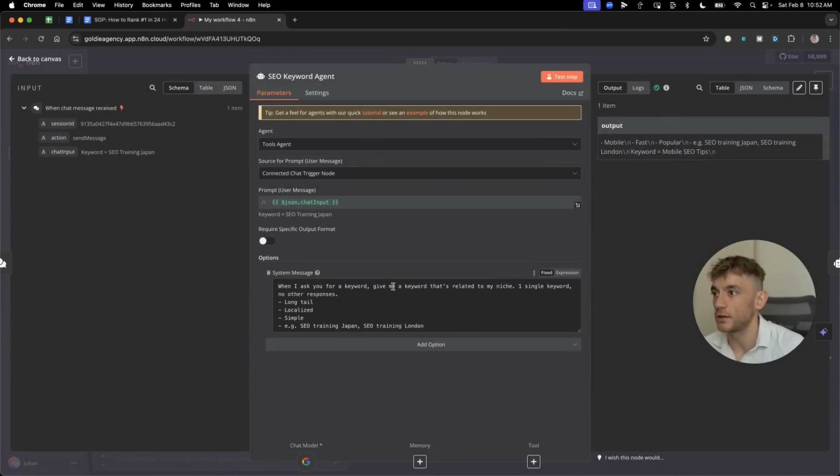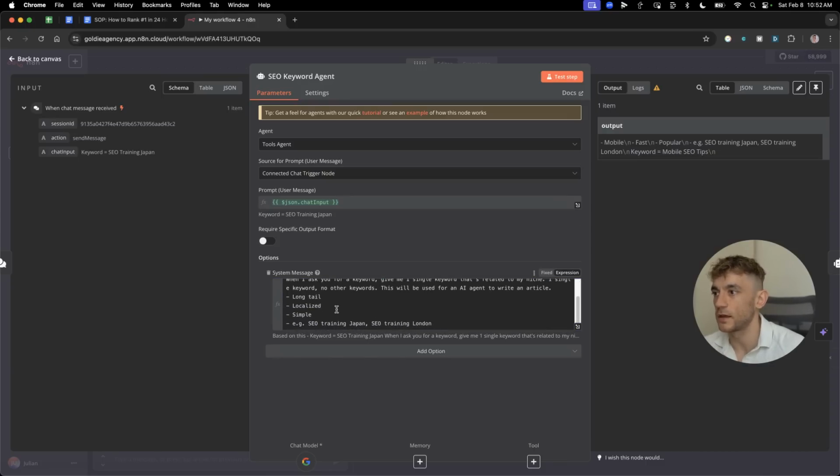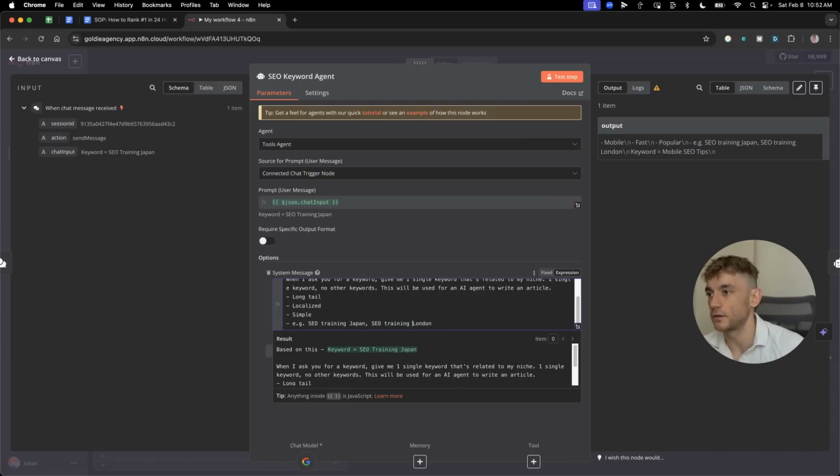So if we go back to the keyword agent, now we just need to give it some clear instructions on exactly what it needs. So I'm going to put that inside the chat input, which is our prompt into the chat, and say, based on this, when I ask you for a keyword, give me one single keyword that's relevant to my niche, one single keyword, no other keywords. This will be used for an AI agent to write an article. Okay, long tail, localized, simple, SEO training Japan, SEO training in London. And you can personalize this prompt to you, your niche, whatever. I want to show you how personalized you can make it. We'll say, okay, now SEO training Dubai. All right, we'll put examples of keywords equals this.